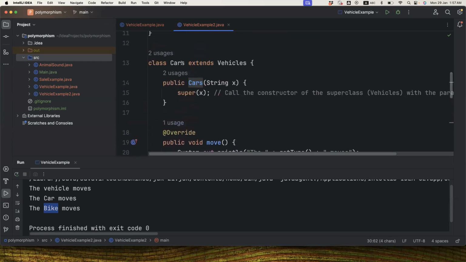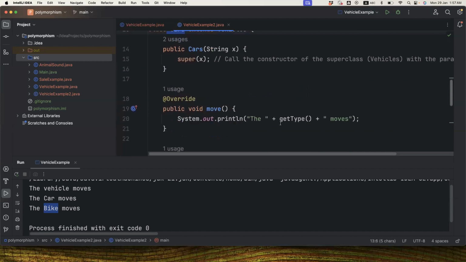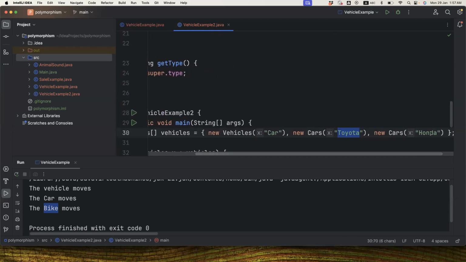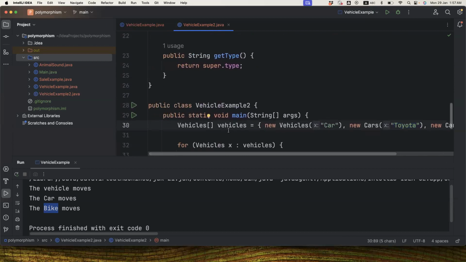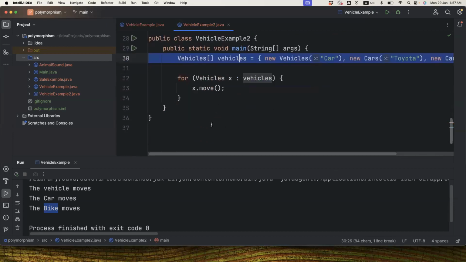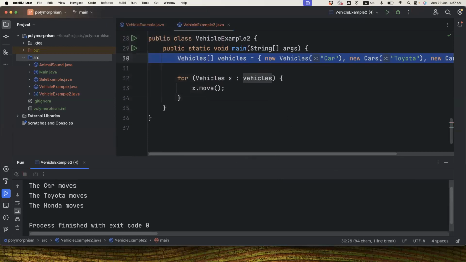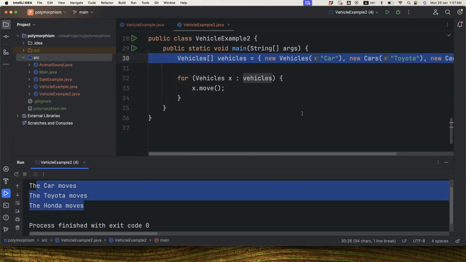Sorry about that. This is because I already have Car in example number one, so I am just making it Cars. In Cars, I have said Toyota is my car. I have also got Honda is my car. The same way we have received in the array, and then we are just printing the array. So let's run it and see how it looks when we are executing this way. You see that car moves, Toyota moves, Honda moves. So basically, it's the same thing that we have done here.